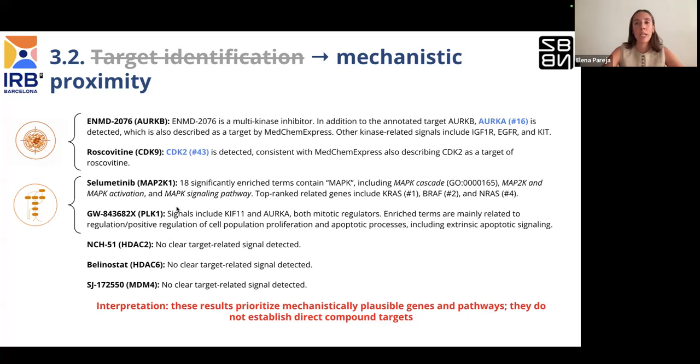So with all of this information, we thought we can conclude two things. The first one is that maybe it's difficult in this exercise to discover the direct target. Maybe we have to frame it as mechanistic proximity, so similarity between the pathways that they affect, or plausible genes according to mechanistics, but maybe not the direct target.